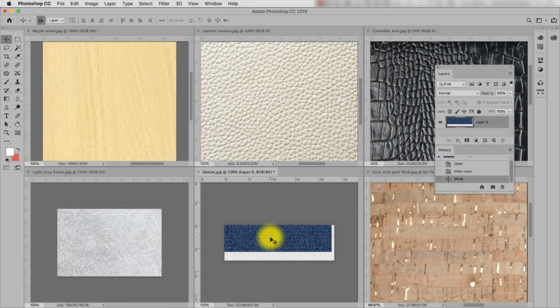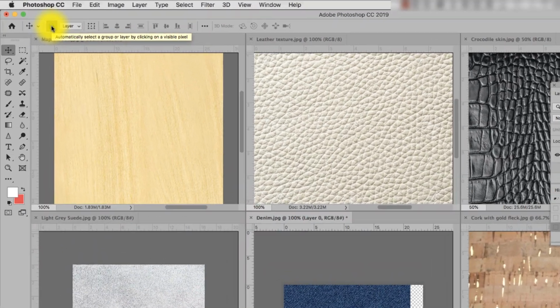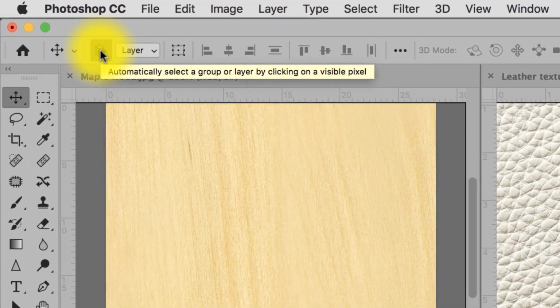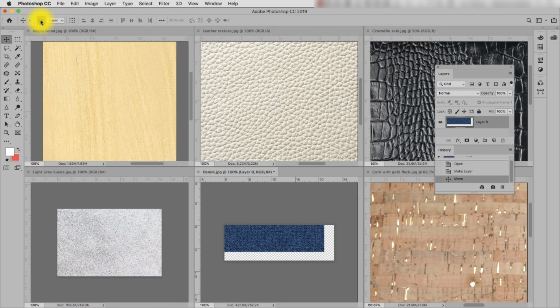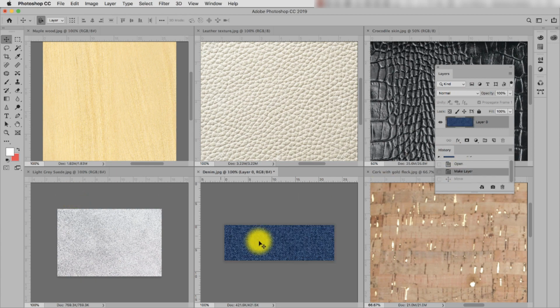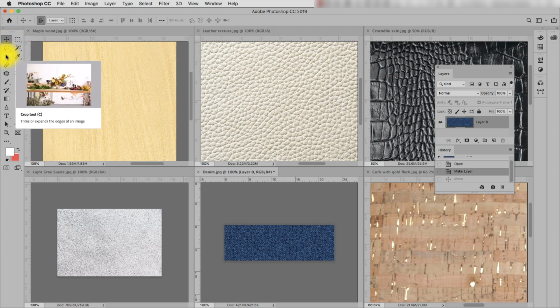I can also select options for the Move tool here in the option bar. And my absolutely must-have option is this here. Automatically select a group or layer by clicking on a visible pixel. This is very useful as we will be working with layers in Photoshop, and this will help you easily move between layers. Let's have a look at the crop tool next.